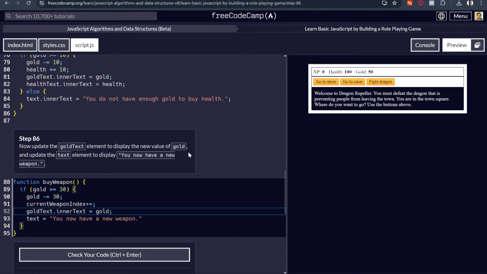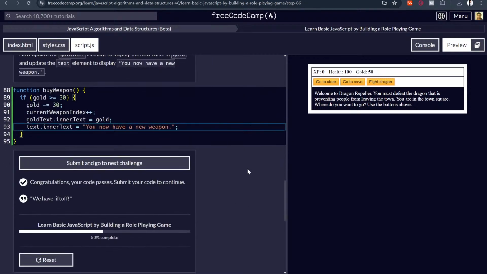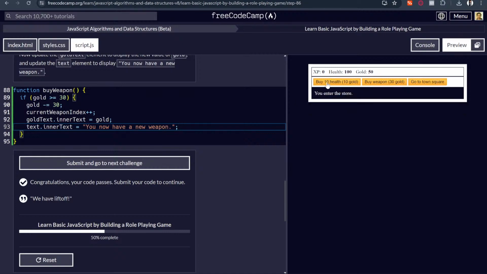And the text is a text element, so we also should do text dot inner text. Should work. Yeah, it does. So if I now go to the store and try to buy weapon, we have gold which is above 30. So you now have a new weapon. That's what it says.